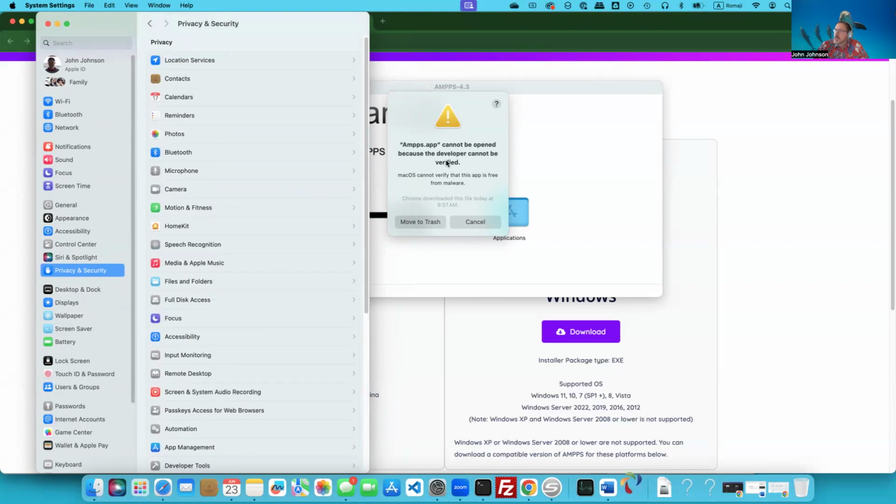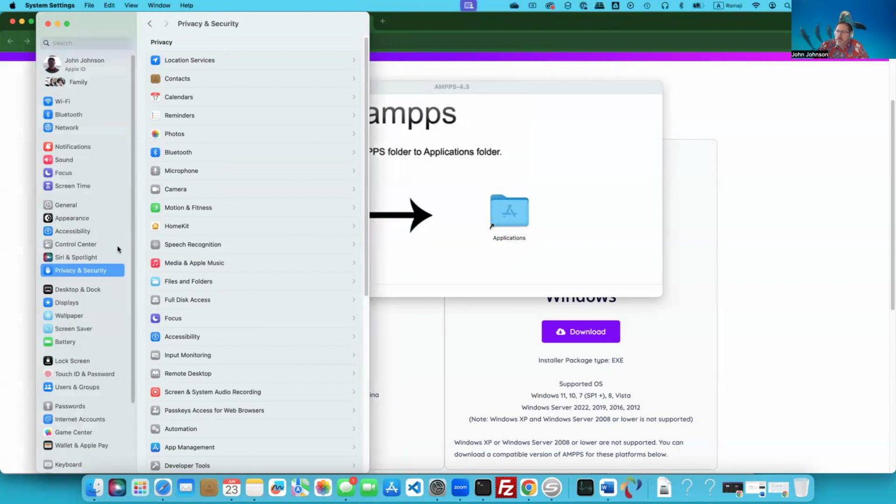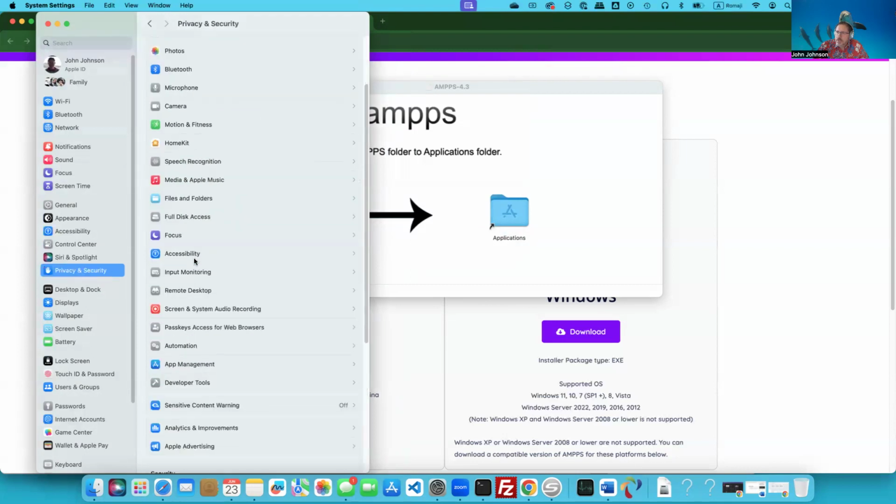So we're not going to move it to trash. We're not going to cancel it. So we're going to hit cancel on that right now. Let's go back in and see if it shows us a different screen.